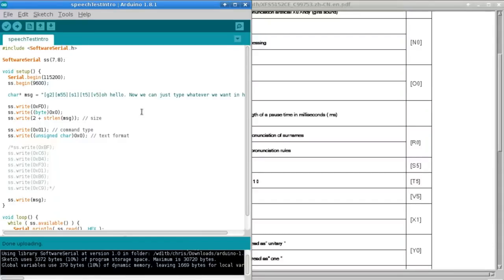Overload. Hmm. Now we can just type whatever we want in here.